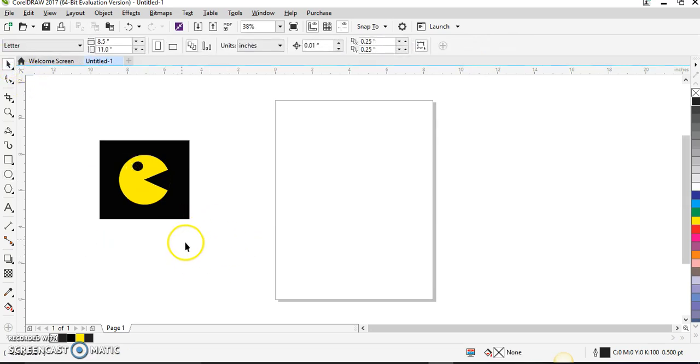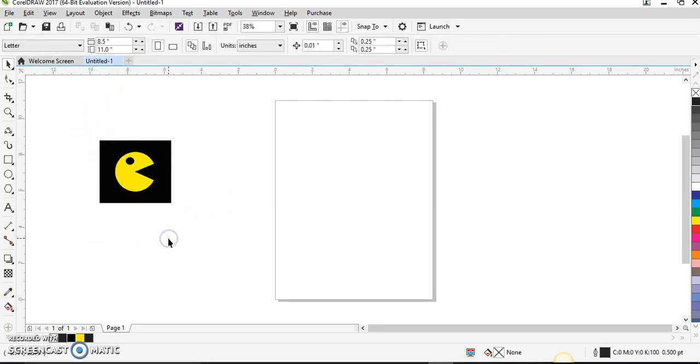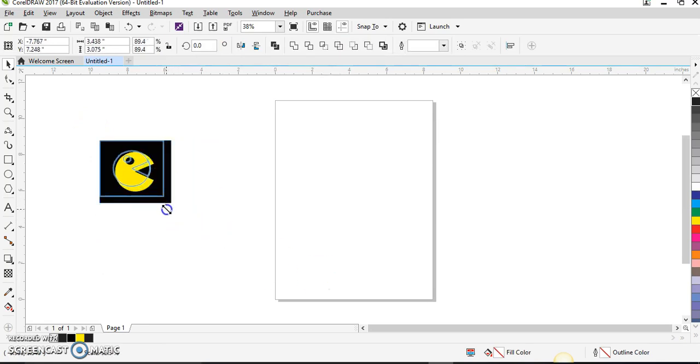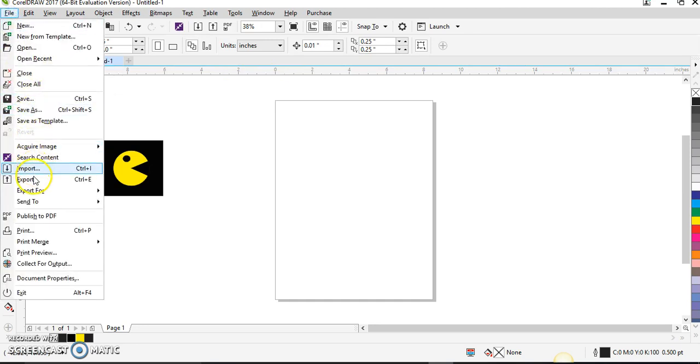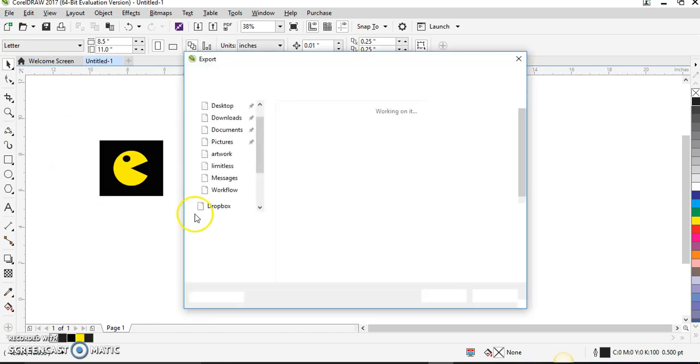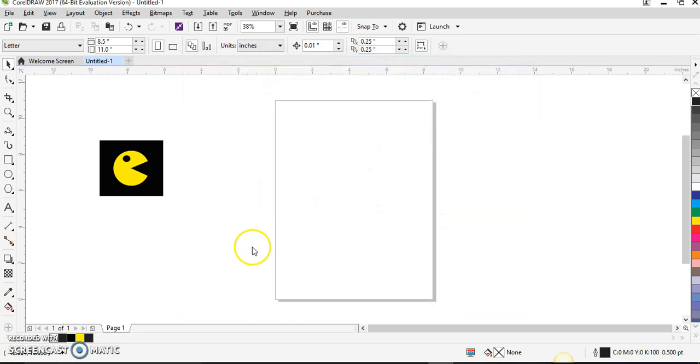So now I've got my favicon, just resize it the way you want to. Basically, you don't need to make a really big image, because remember, it's just a small identification image for your website that's going to show up in the browser tab. Now simply go ahead and say File, Export. Call it Pac-Man. Let's export it.